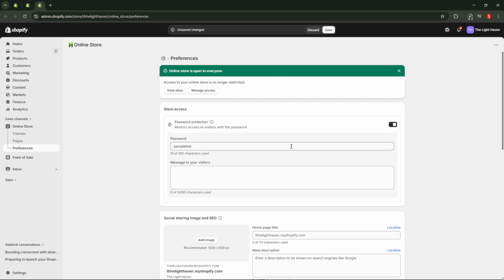Next, enter the password visitors will need to access your store. Choose something strong and memorable for your team but not easily guessed by outsiders. Avoid personal details and keep it unique to this purpose. Share it only with the people who truly need access. And if it ever gets shared too widely, you can come back here and change it at any time. A clear, consistent password reduces confusion for collaborators while keeping your work protected.